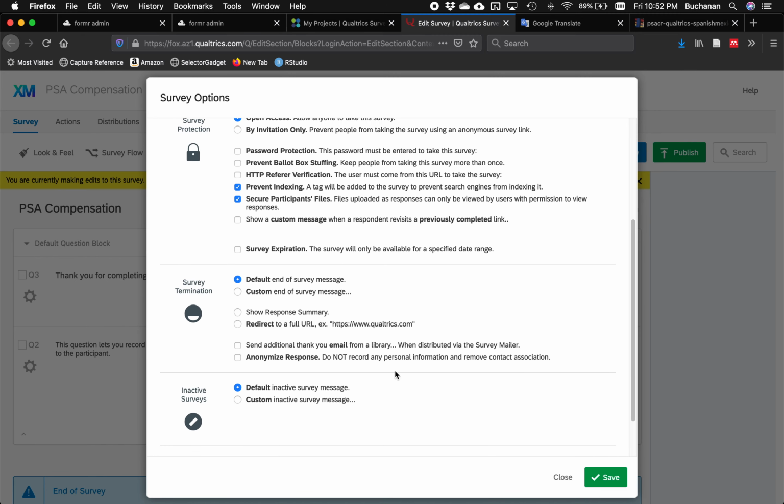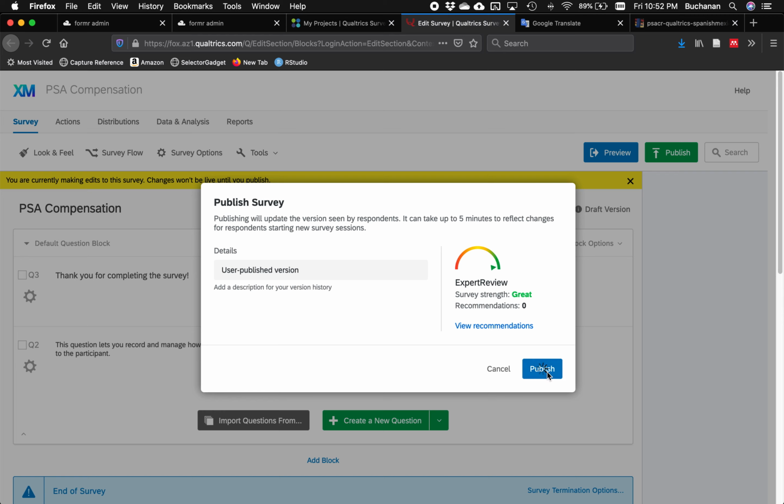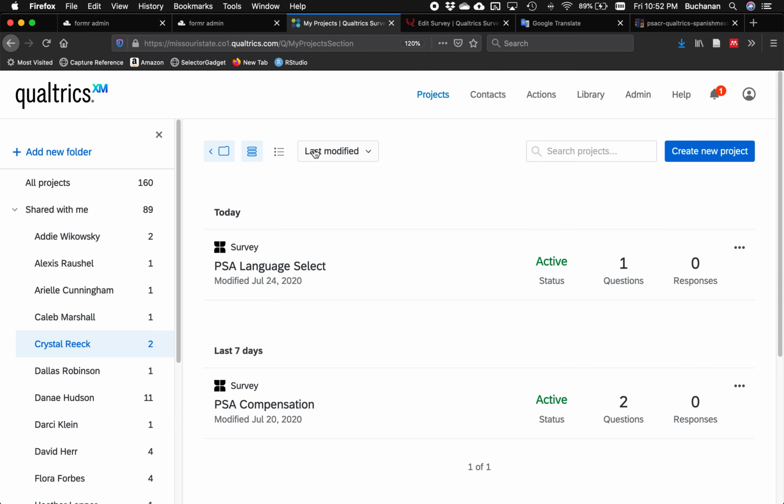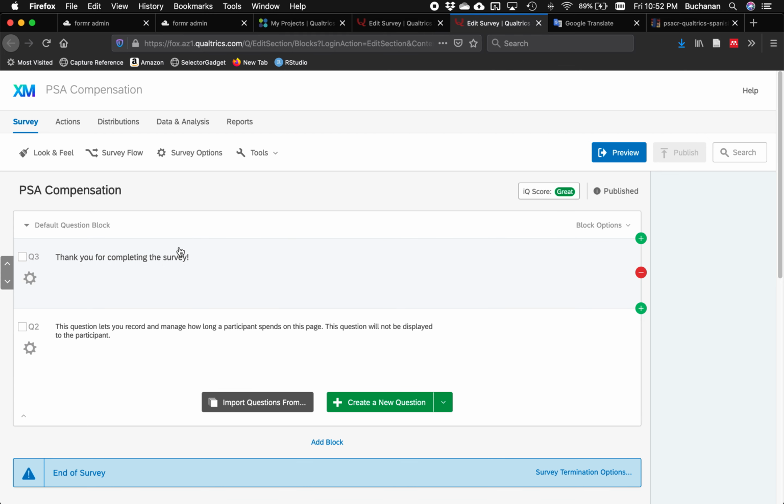Save and continue. So if you need this to say something particular, and we probably need to say something other than thank you for completing the survey, that needs to be in Spanish, but that is the flow. They'll start with this language select version. It will direct them based on what language they choose. They'll take the survey like you just saw, and then it'll come back to the compensation survey, and that's it.